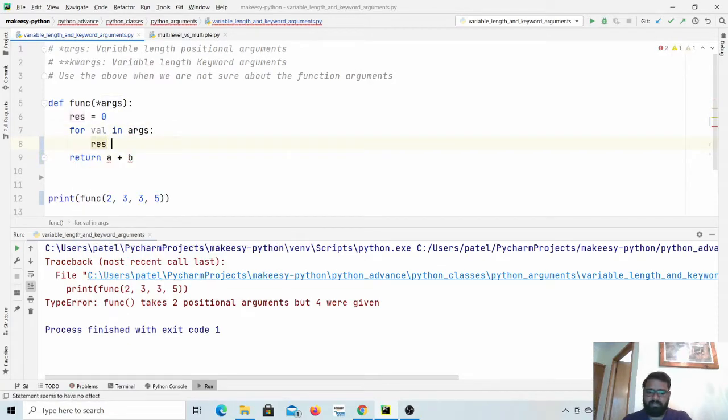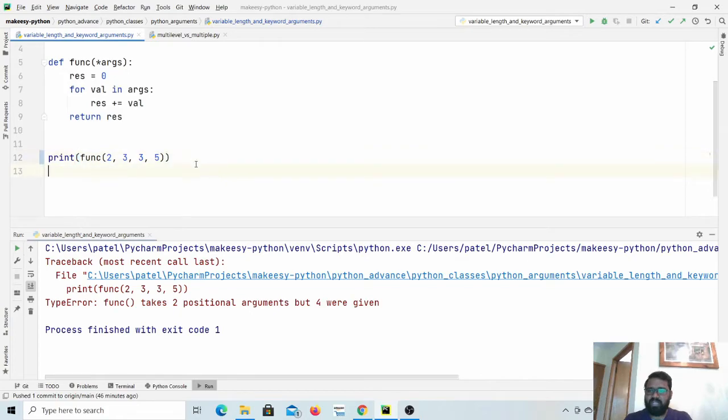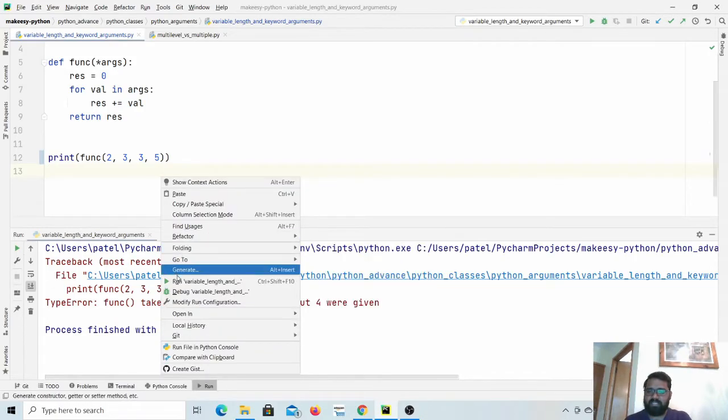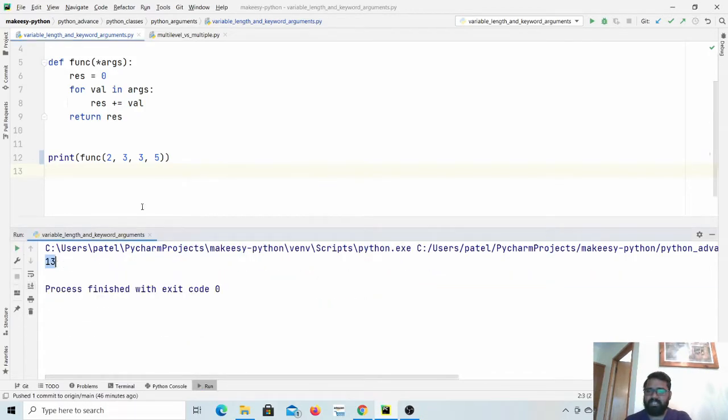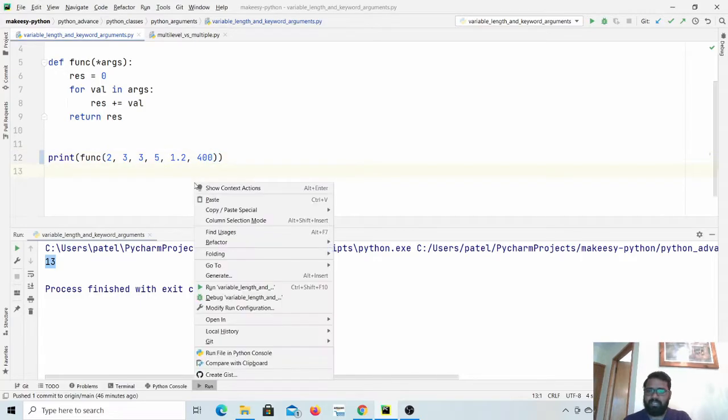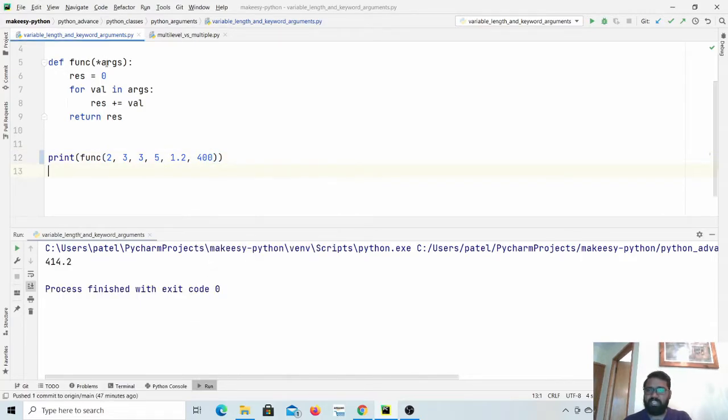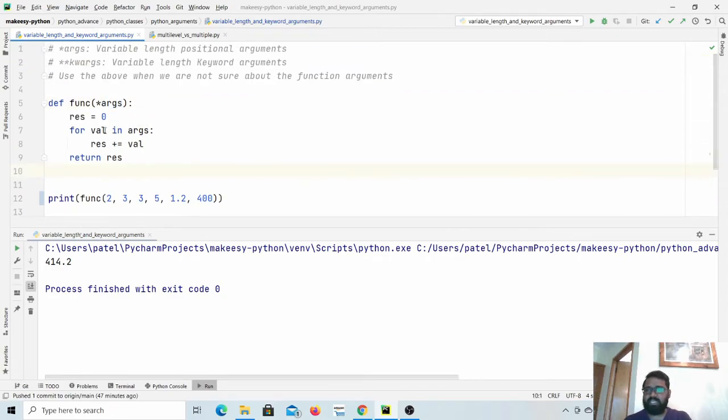and simply add the values into result. Instead of returning a plus b, we return result. Now it will accept any number of integers or floats, add them and return the result. Let us run and see it. You see, you can add many numbers, like 1, 2, 400, and so on. It won't complain because now it handles any number of variable length positional arguments.